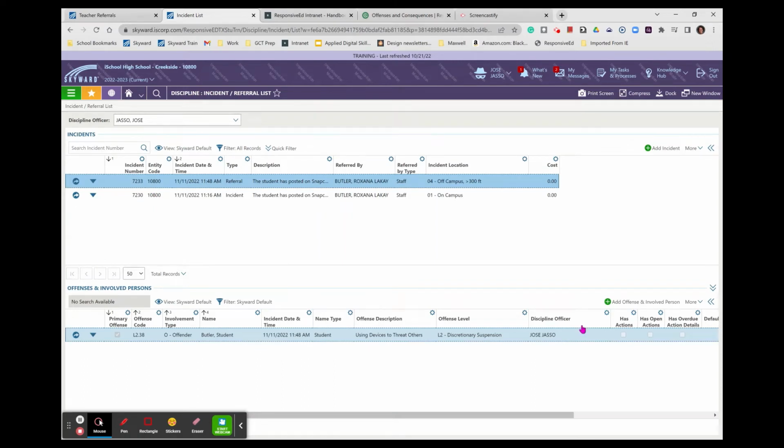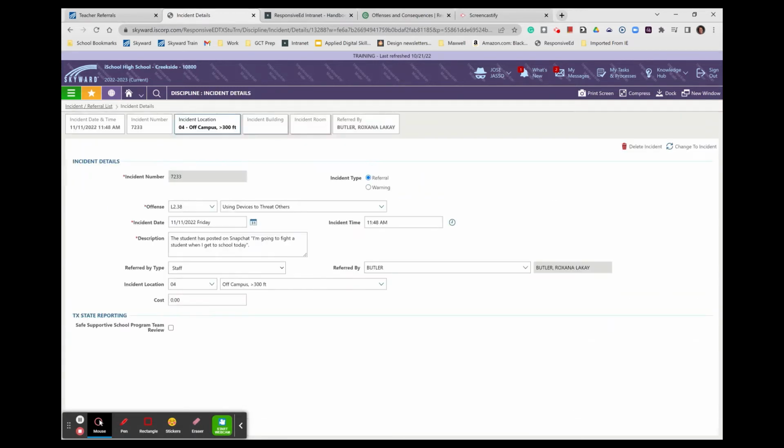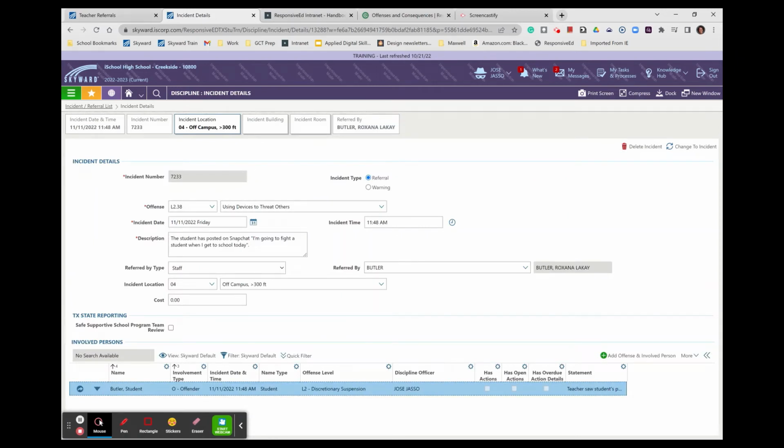Now, just a quick look here. I want you to take a look at this part of the screen. It says has no action, has open action, and has overdue action. We're going to come back to this after we finish putting in our details. So first of all, we're going to select the referral that we want, or warning, and we're going to hit the open button on the left-hand side. This opens us up to the referral that the teacher has sent us.